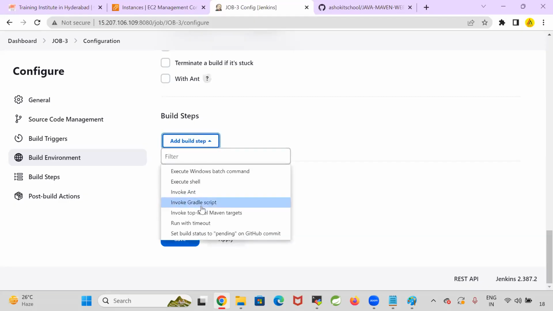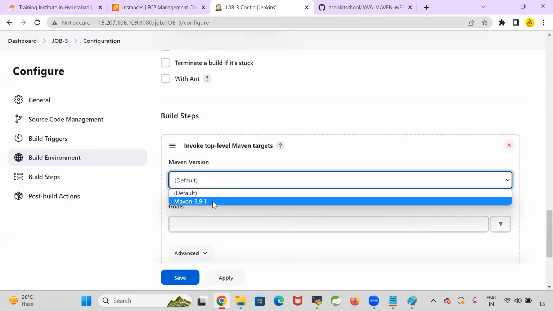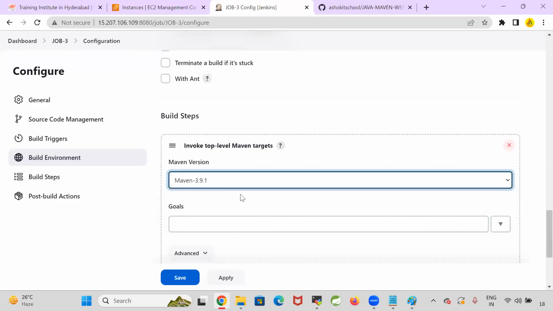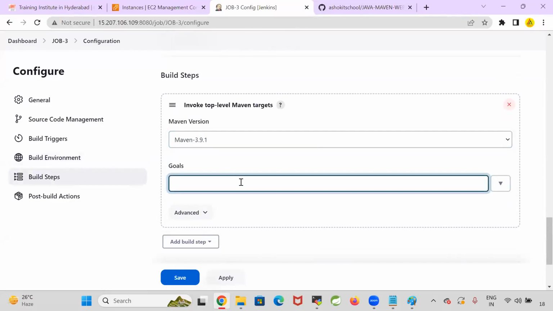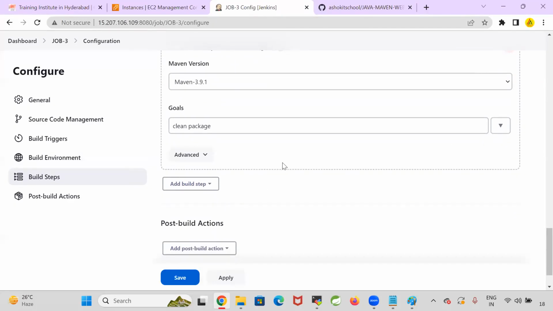For that, go for build step, invoke top level Maven targets. Which version of Maven? Maven is already configured as a global tool, so it is giving that Maven version. I configured 3.9.1. Select that. What are the goals you want to execute? I want to execute goal clean package. So delete the target folder and execute the package goal, so that the project will be packaged as a WAR file because it is a web application.